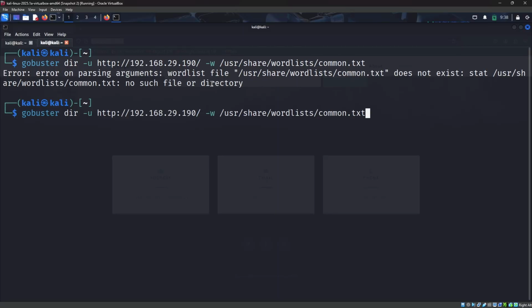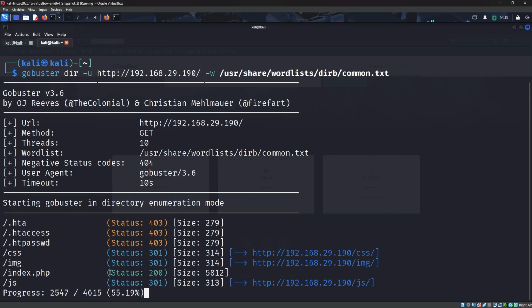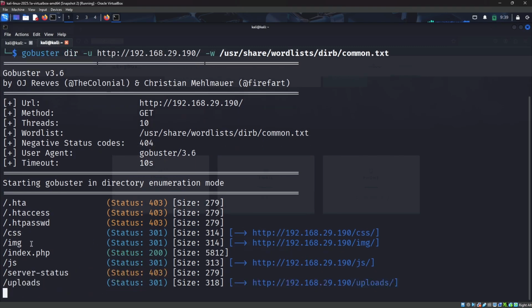There was an error saying the file could not be found, the wordlist was not found. Sorry, I just missed that it's /usr/share/wordlists/dirb/common.txt. It's in dirb, right? I just forgot that. So anyways, our scan started.